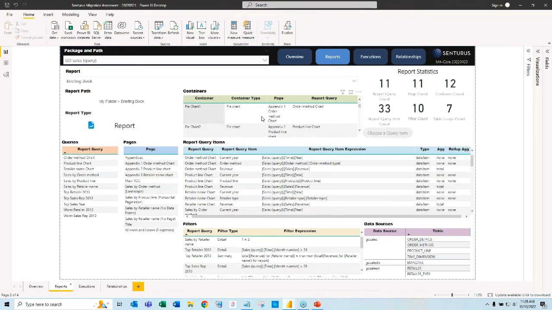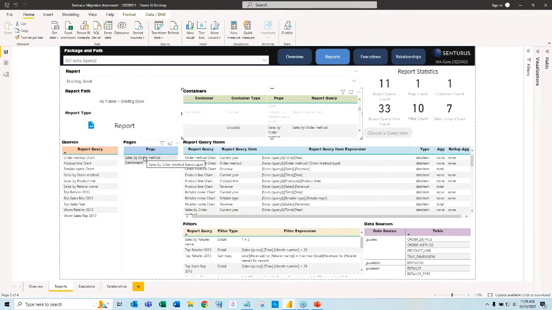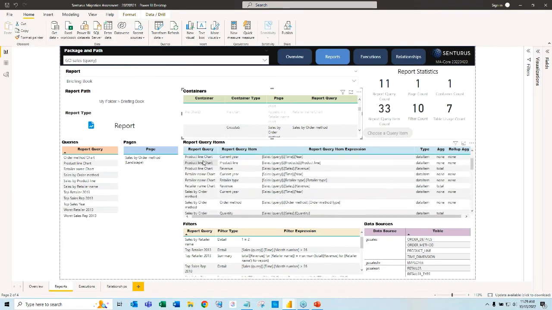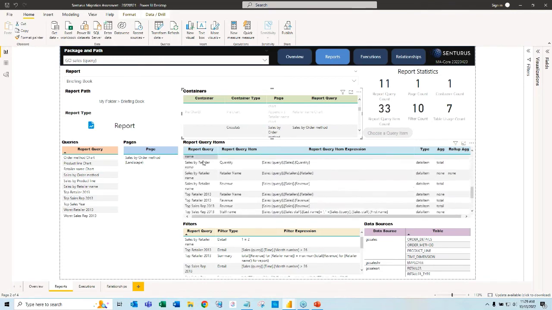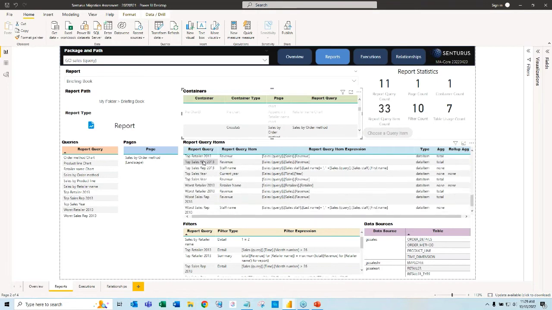And the nice part about this is it's all interactive. I can simply click on a particular container that's out there, and it's going to tell me what pages it's located on, what queries are needed in order to produce the output, and what query items are also being utilized as part of that output. So this gives you that recipe, as Todd's saying, for being able to recreate the report.